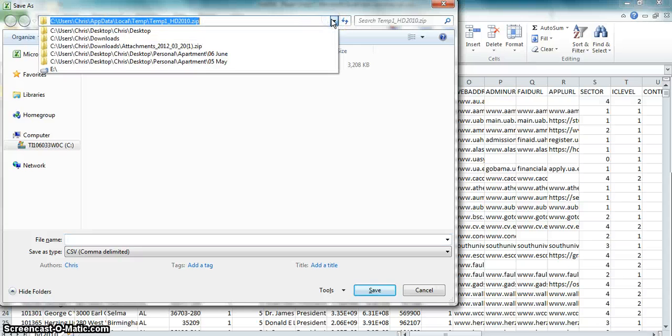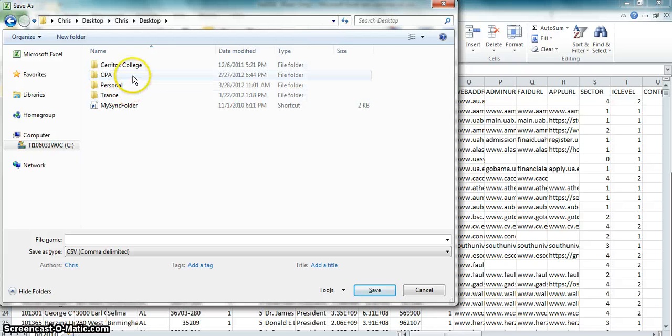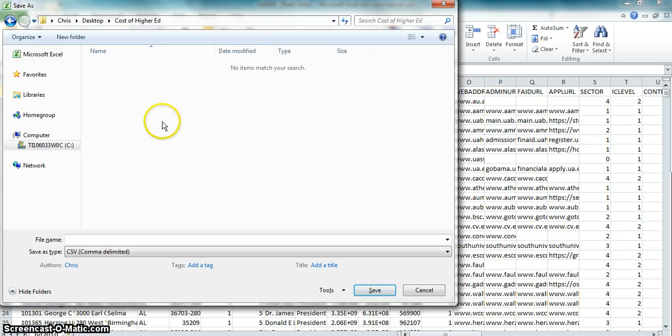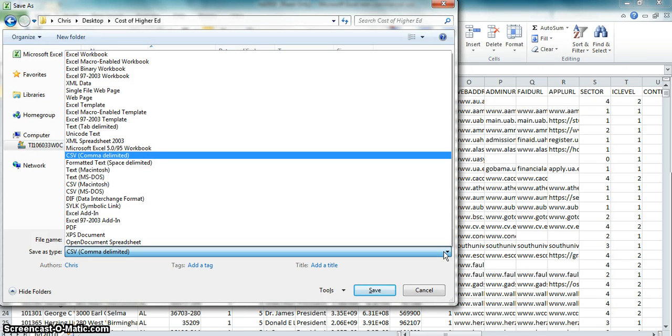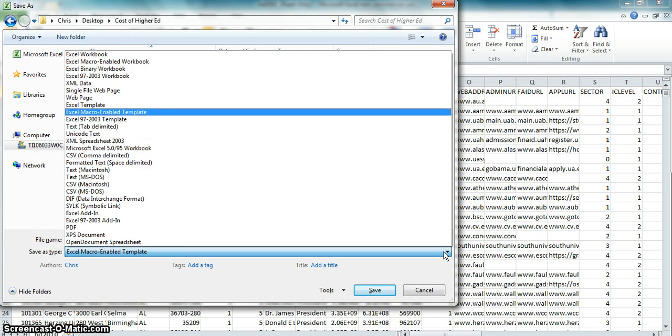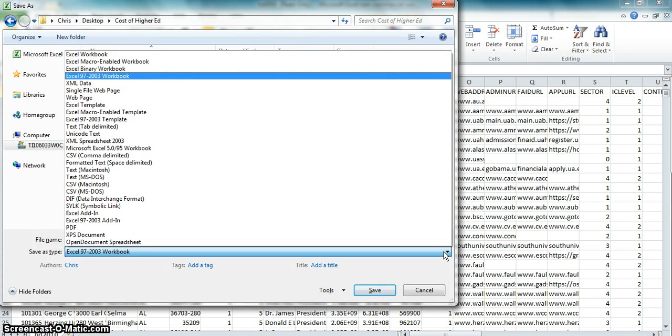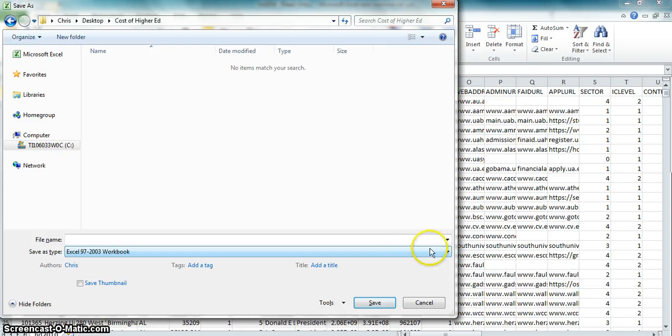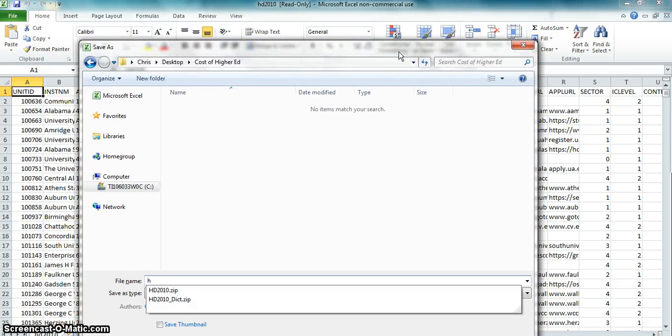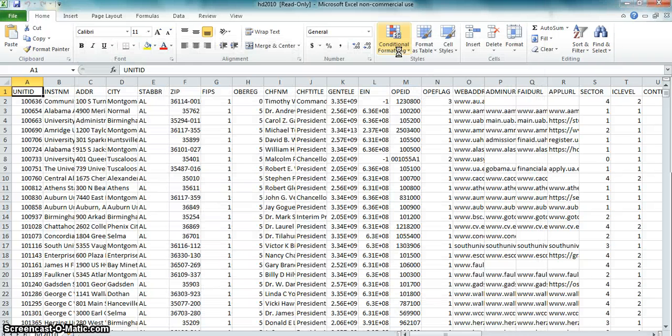desktop. We're going to be able to go here. There we go. So we're going to change the file type to, depending on what workbook we're working on, probably 97-2003. It's pretty compatible with a lot of files. And then we'll save that as the same name, which is HD2010, and go ahead and save that.